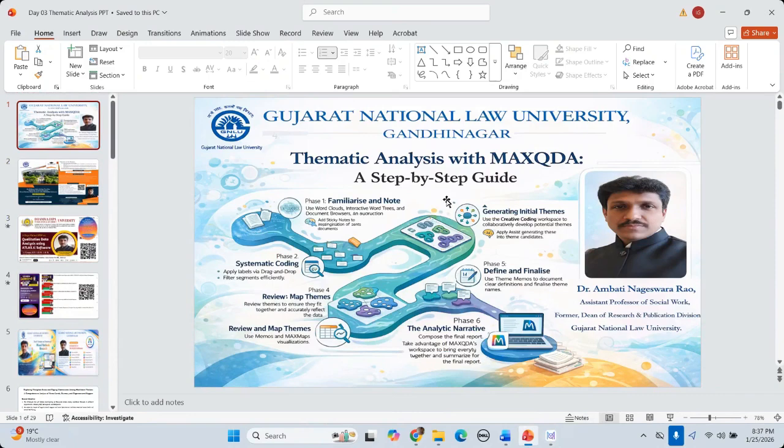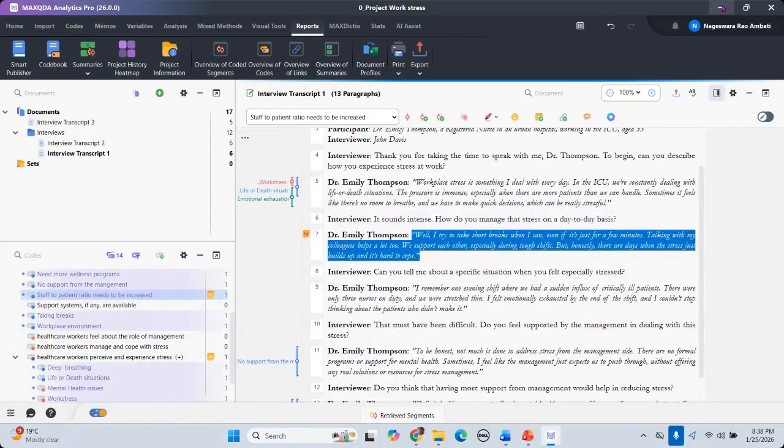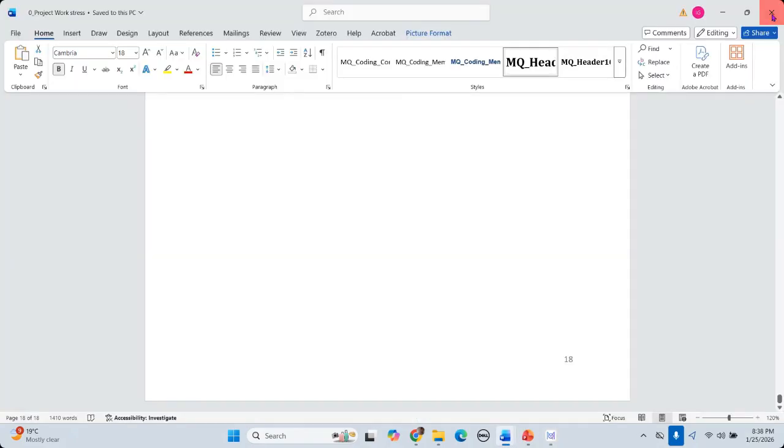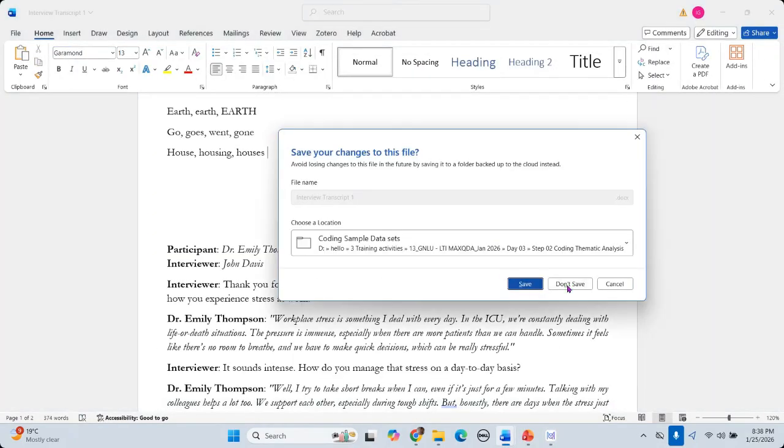Okay. So reporting is completely something the system is not going to do. I have shown you the code book. Up to that point, MAXQDA is going to help you. The rest of the part, that is step number 3 and step number 6, one has to complete by yourself. Okay. So this is it for today's session.